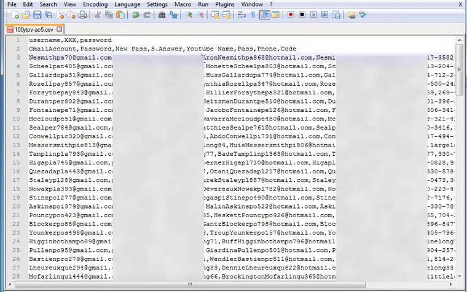This field is the initial email. I'm going to write initial email. Then we have the YouTube name. We don't require this. I'm going to enter XXX. Again, we have the email password. We don't need this. And we have the phone number. And we enter the last field. That's this. So this is our custom format.